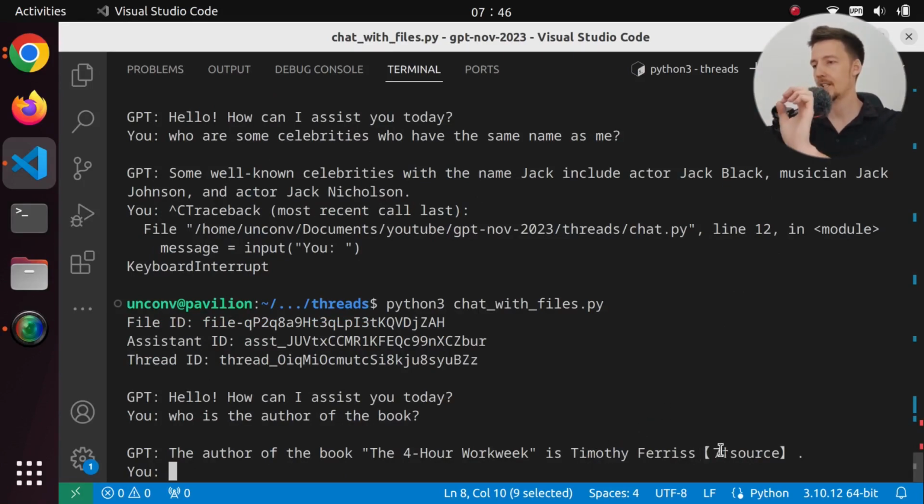Now it always adds this weird source thing here. I'm not sure how this is supposed to work. I'm guessing it's referencing where it is found. Maybe it's on page 7 or something. Anyway, I can then ask more. I can say, for example, what nickname did Tim's mom use when he was born?